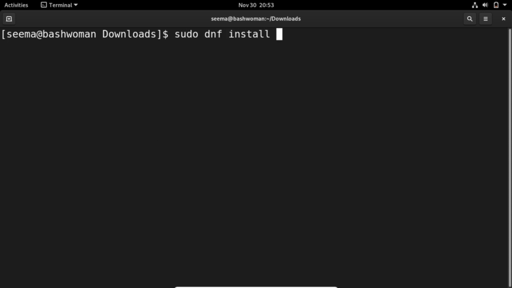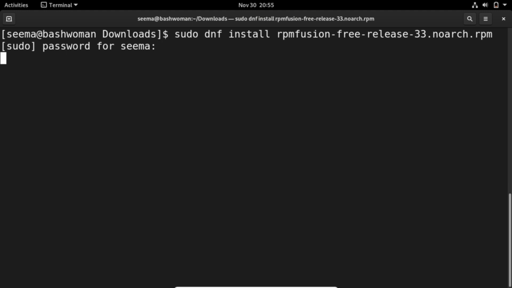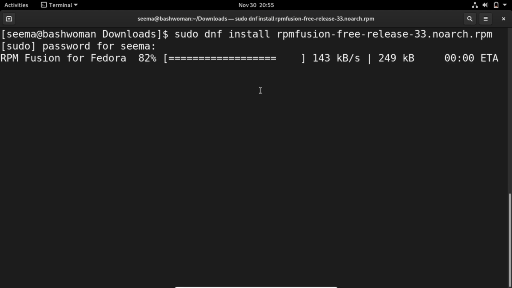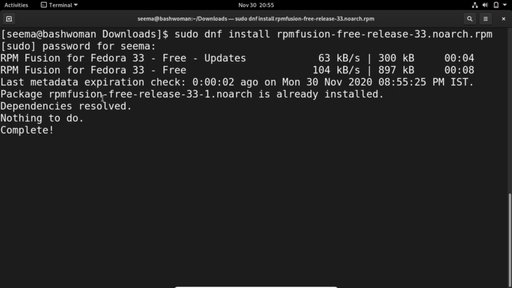The command that will be used is sudo dnf install, sudo because the normal user can't install that software, and the software name is, so our software is installing. It's saying package is already installed because we have already installed it with CLI earlier. So that was the second way you can install RPM Fusion, through GUI.